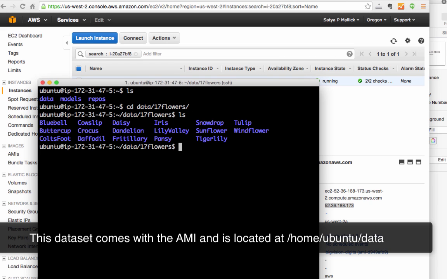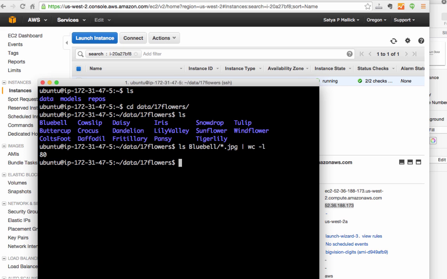Let's look into a data set of 17 flowers. This is obtained from Visual Geometry Group at Oxford. And you can see that there are 17 different flowers, and the images for those flowers are in 17 different directories. The names of the directories are essentially the class names, or the names of the flowers. If you look at how many flowers there are in each group, we can see that there are 80 flowers in each group. Out of these 80, we are going to use 60 for training and 20 for testing.